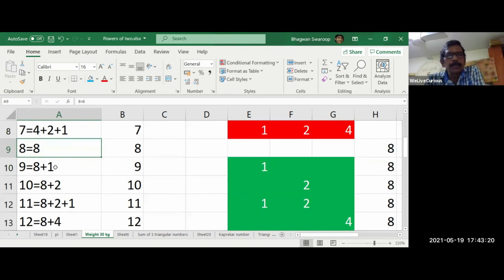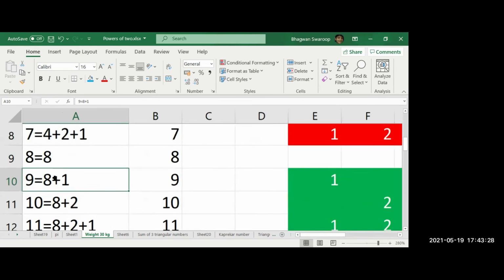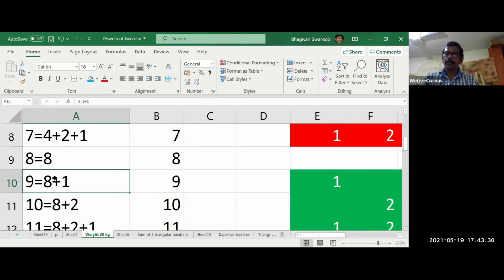Okay, so 8 is done. Now see 9. Simple. 8 plus 1 is done. This is an example where you see the power of numbers to solve problems. This is just learning what prime factorization is, and everything is fine. But this is the real application where we are solving a real life problem.